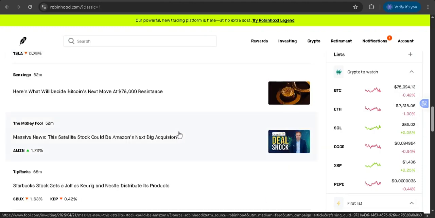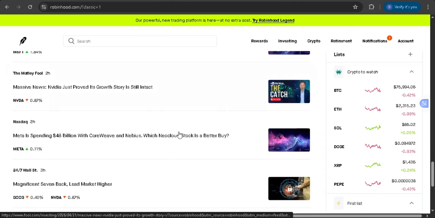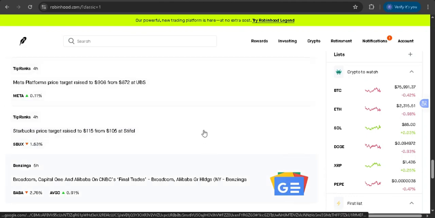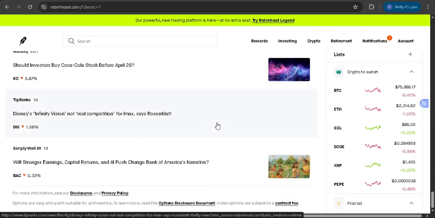Don't check your portfolio every few minutes. Focus on long-term growth, not quick profits. Diversify your investments instead of putting money in one stock.